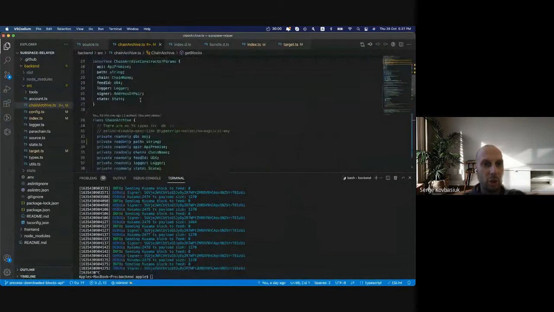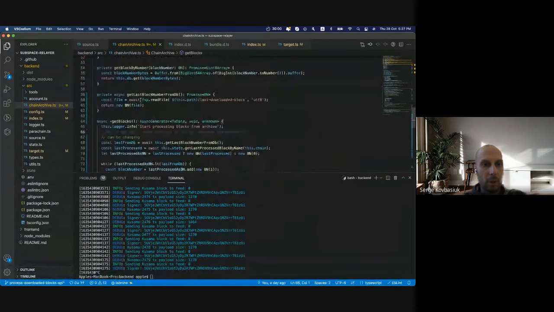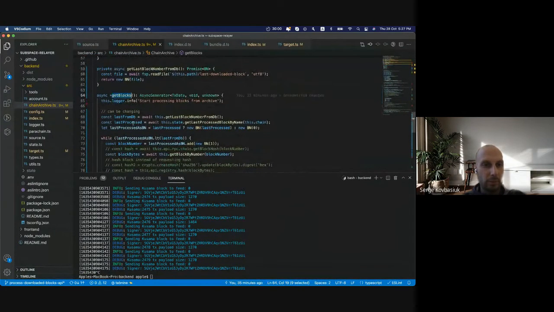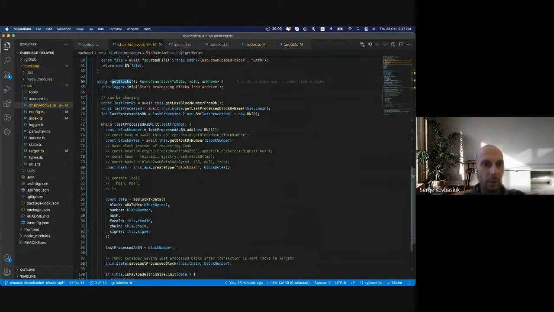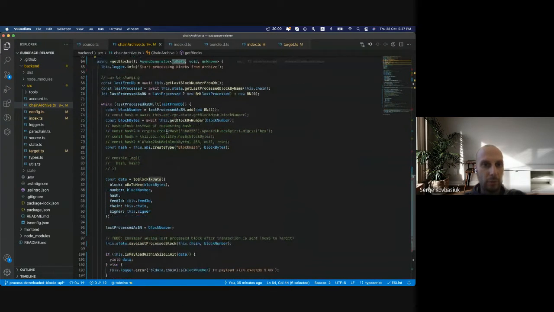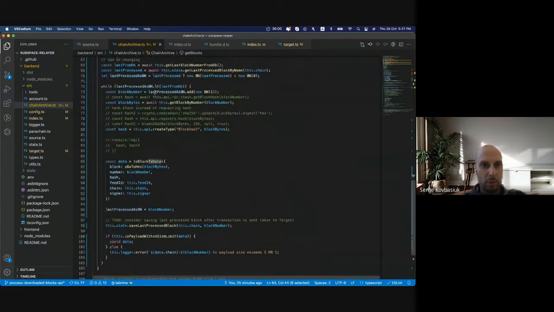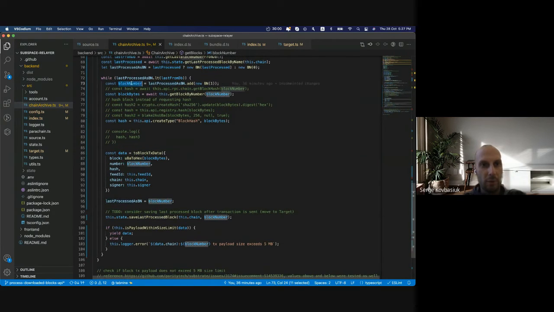So we have this chain archive class, and basically we call the getBlocks method. And it's a generator function. It returns an async generator with a transaction data value. We know what the last processed block is. In case we are processing from Genesis, it will be 0. Or if we are not processing from Genesis, it will be some other value that we stored in our state previously. And for every block number, we fetch block bytes from the database, from the RocksDB.